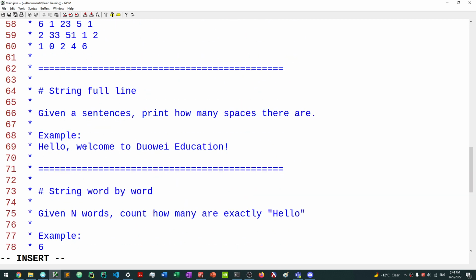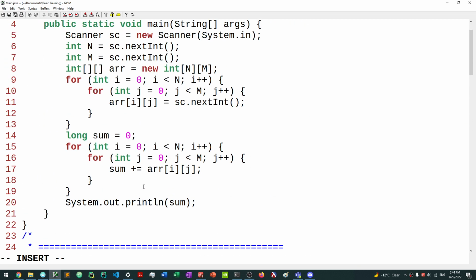So let's look at the next example. What happens if we're given a string of a full line? Given a sentence, print how many spaces there are. So for example, if we had "hello, welcome to Dual-Way Education", the output would be four. You can see there's one here, two, three, and then four. So let's try that out.